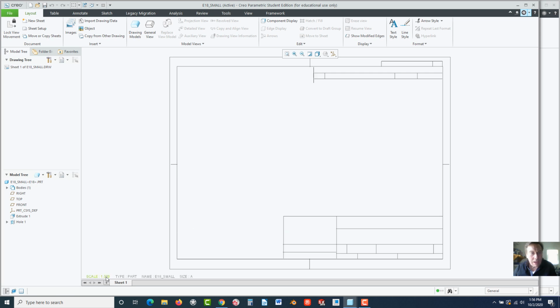Now in the lower left you'll see scale. Let's adjust that. Double click on scale here and let's make it half scale. All right, you know, we might actually make that smaller. Let's double click on that. Let's make a quarter scale, so 0.25. All right, now we can start dropping the part.